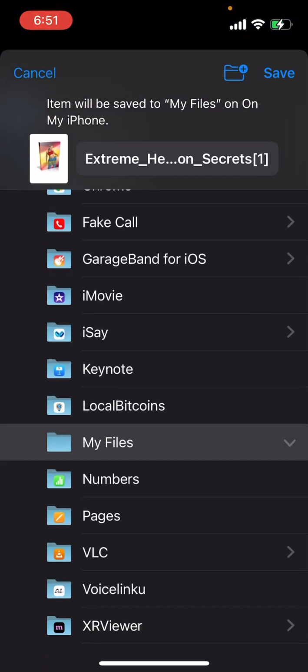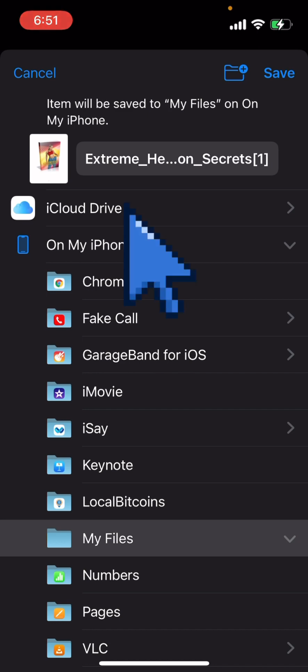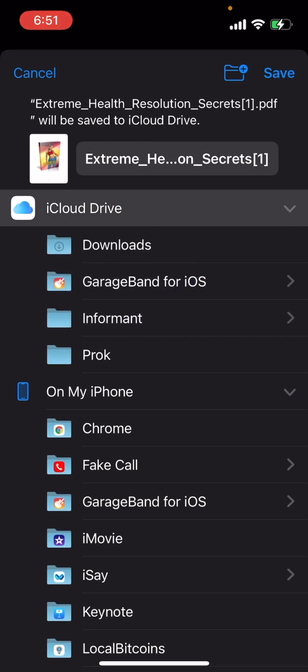And it's going to ask you where you want to save it. In this case, we have two options. We can either save it in our iCloud drive right here, or directly onto our iPhone. Now, keep in mind that if you save it on your iCloud drive, and you have your iCloud drive connected to your phone, you're going to have it available not just on your phone but also online. So this is a good option if you have it integrated with your iPhone.